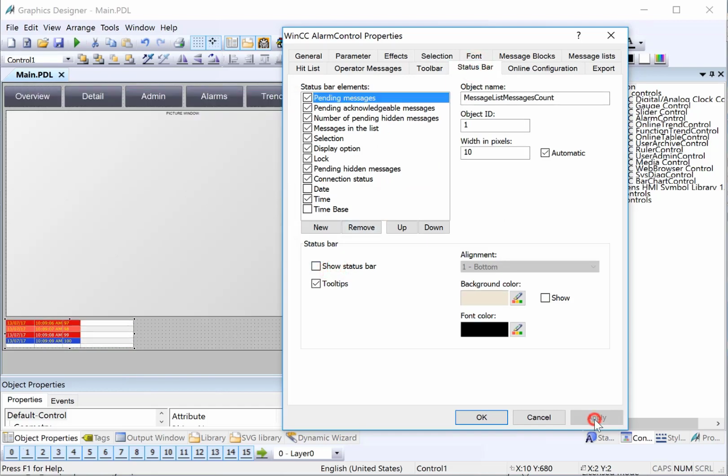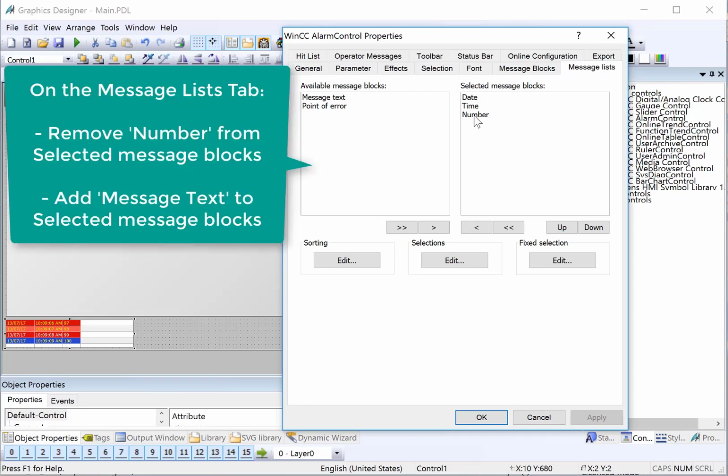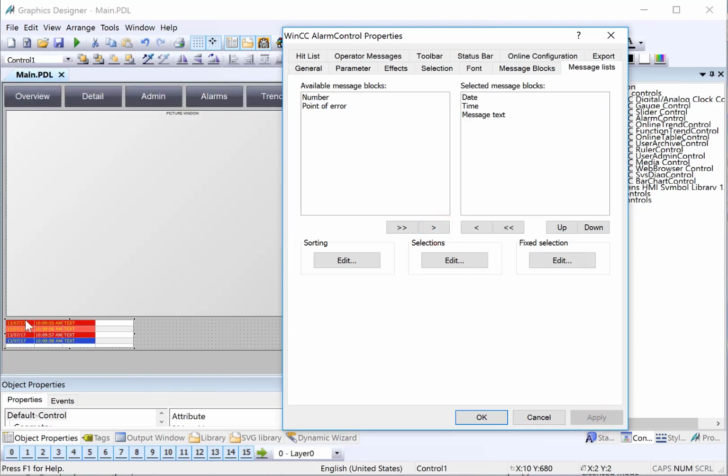I'm going to hit apply so you can see the changes that we're making. So we've kind of got it whittled down to where we can show a couple of alarms. And then finally, I will go to my message lists, and these are the blocks that are going to be shown. We want to show date, time, and message text. We don't necessarily need alarm number, so I'm just going to highlight alarm number, send it back over, and then on the message text, I'll add it active and hit apply. And you can see that's going to show my alarm text.